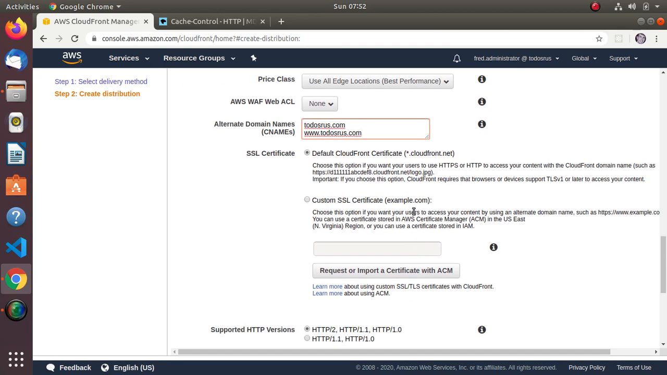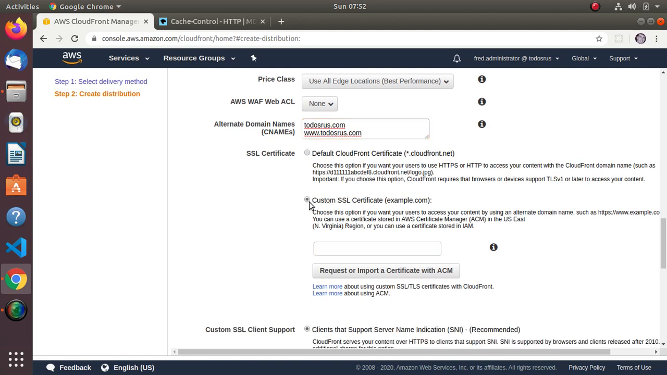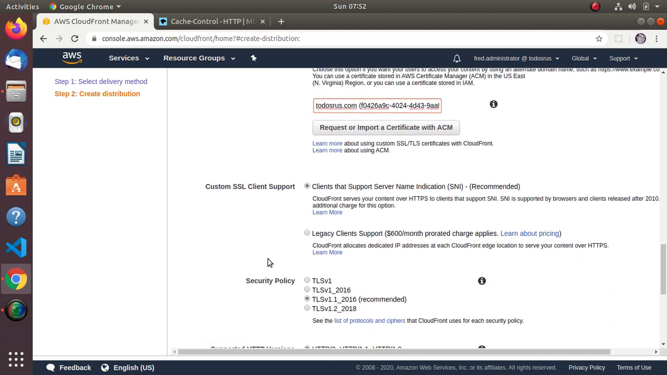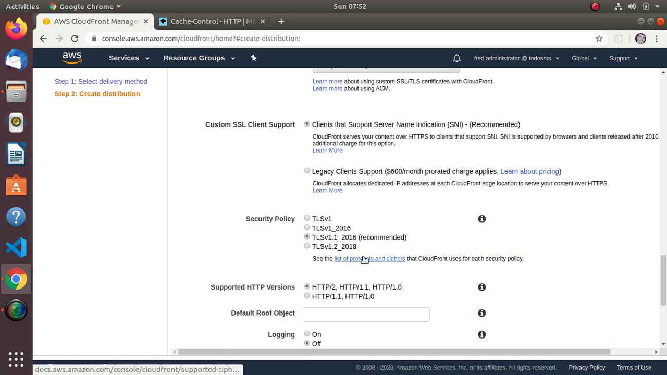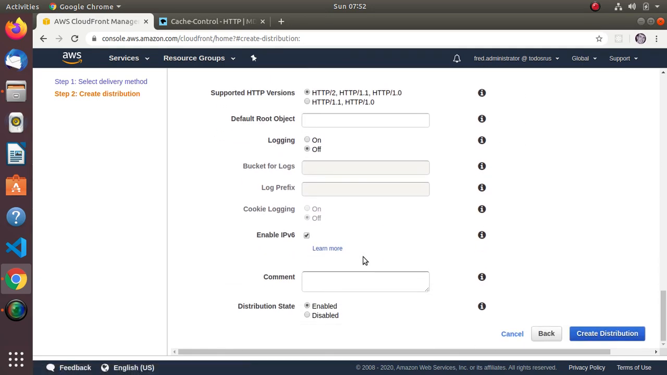And we actually need a certificate because we want HTTPS to work. And from here, we can find the certificate we just created earlier. Right? We're going to leave all this default here. Not going to change anything here. Not going to change anything here. Yeah, I think we're ready to go. I'm going to create distribution.